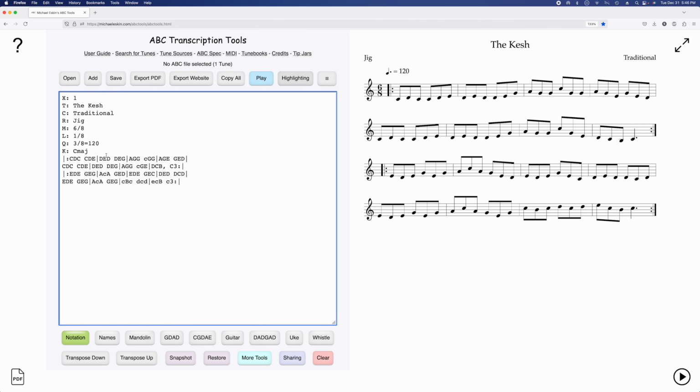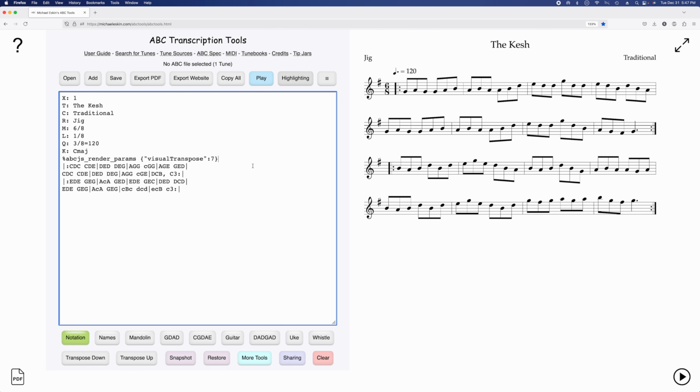And then I'm going to apply what's called a visual transpose. And this is a special command which I will put in the description for the video. And it tells abcjs that even though this says CDC, I want you to transpose what's over here up by 7 semitones. At this point, we can now inject CG tablature, and we will end up with a GD solution.